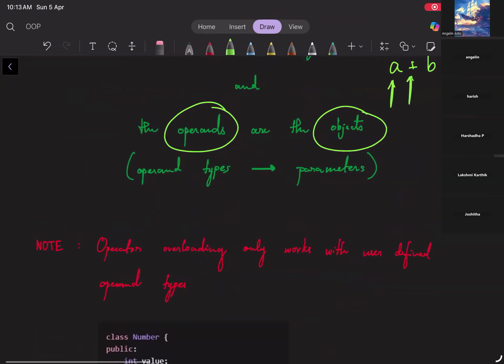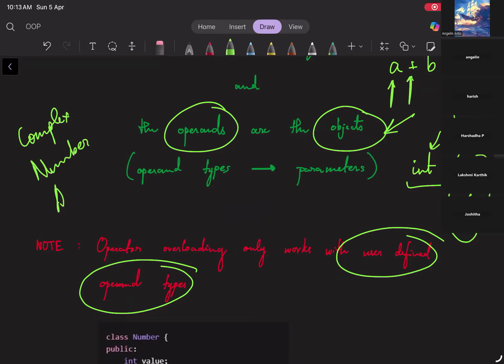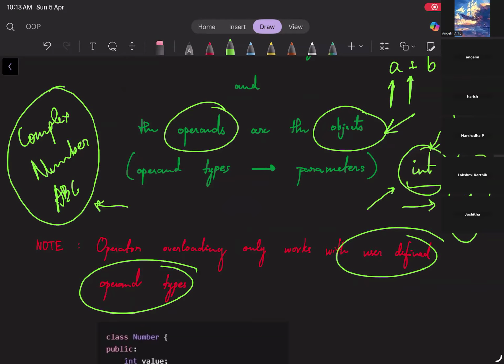One important thing to note is that it only works for user-defined operand types, so it only works for user-defined objects. I can't redefine plus, minus, multiplication, division for int. All that is already defined by the compiler. I cannot say that all this will behave differently for int. I can only make a separate data type like complex or number or ABC, as I suggested before, and define all of this for those. I can't define it for inbuilt data types.